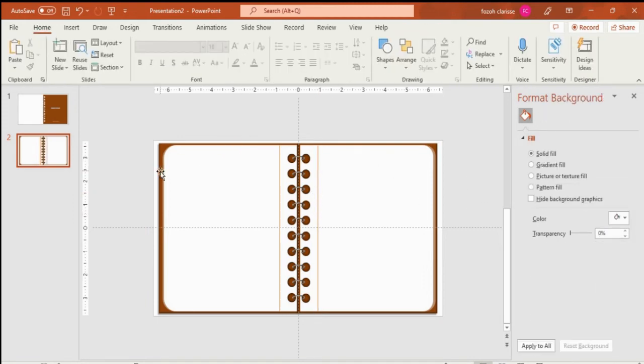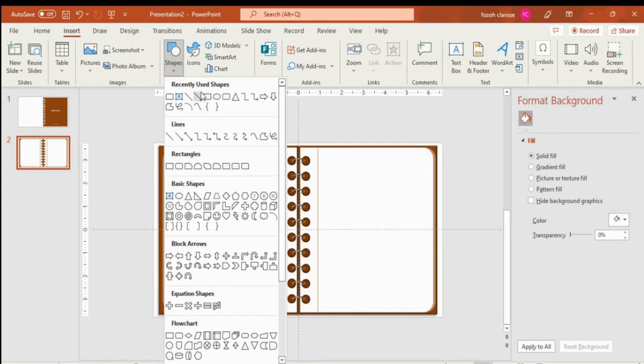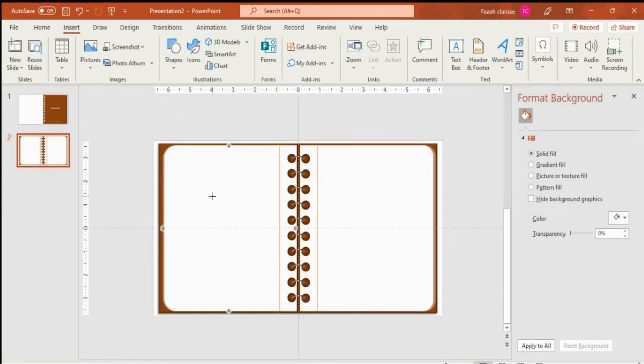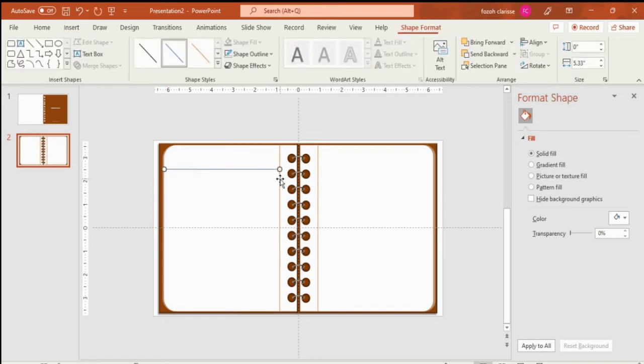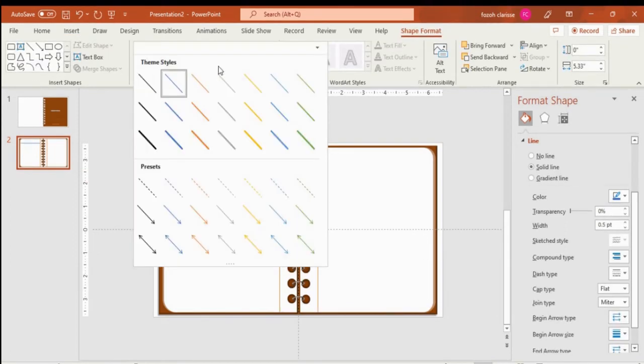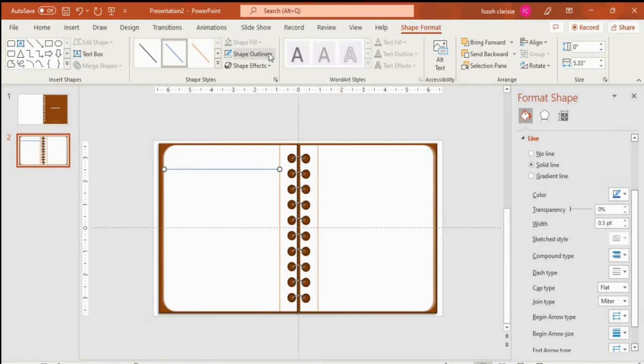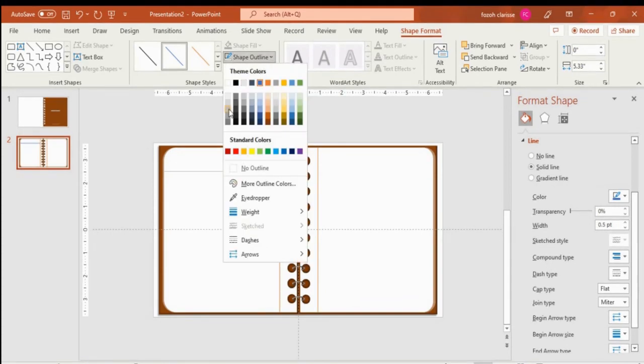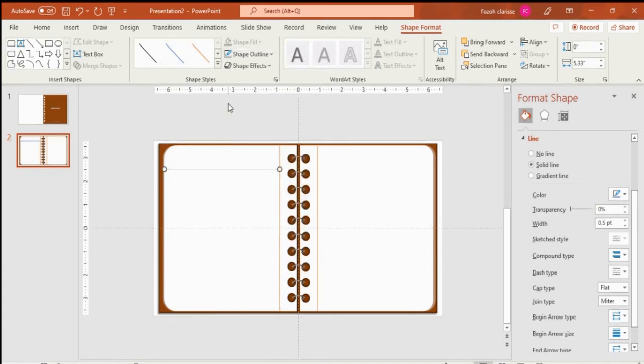Okay, next we're going to add the lines in the book. That's the horizontal lines. Go to Insert, go to Shapes, and then choose our line. Hold down the Shift key, and then just drag like so. Then we're going to change the colors. Go to Shape Outline, let's give it this faint color like that.